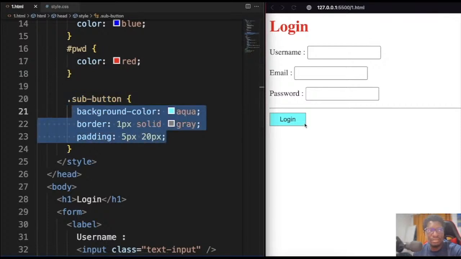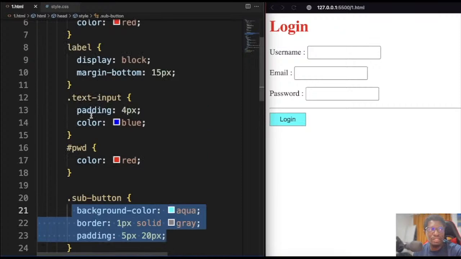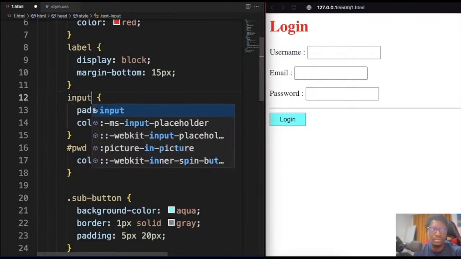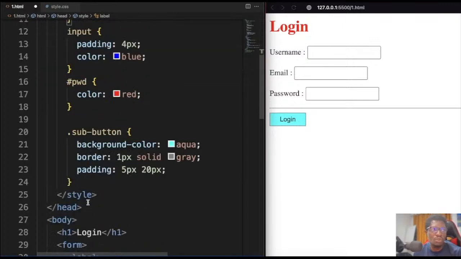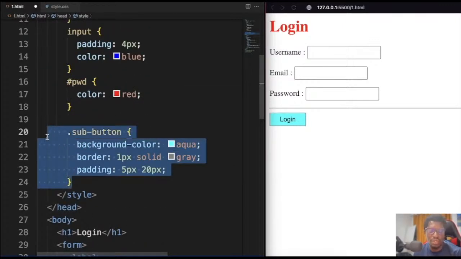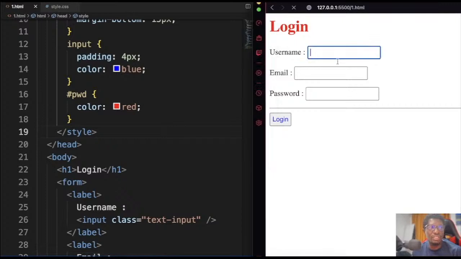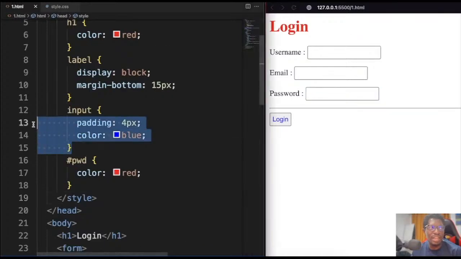It carries the styles. But if I just use inputs like this, remember we want to stop doing inline styling. That's why we are doing this. If I just do it like this, everything just becomes blue. That's what happened, because what this does is it styles all input elements. That's what this code does.